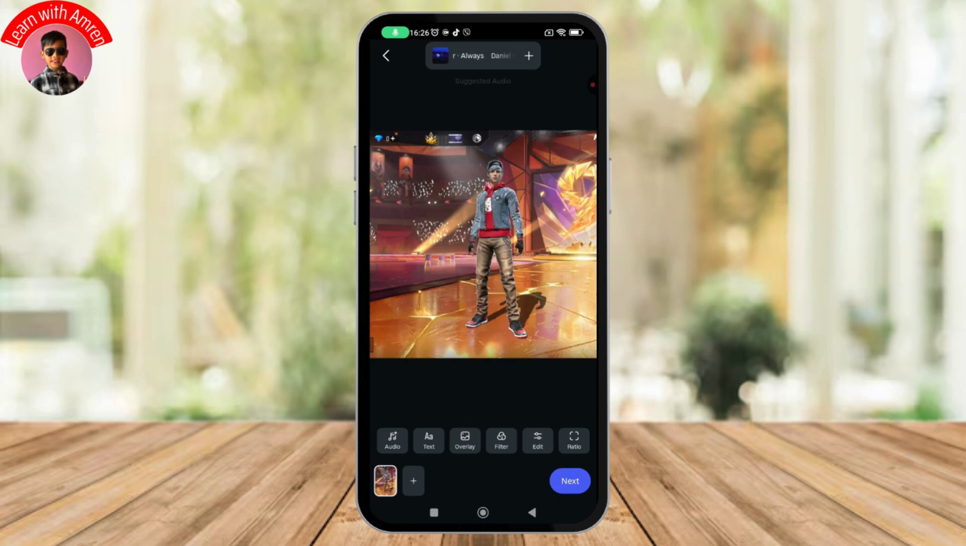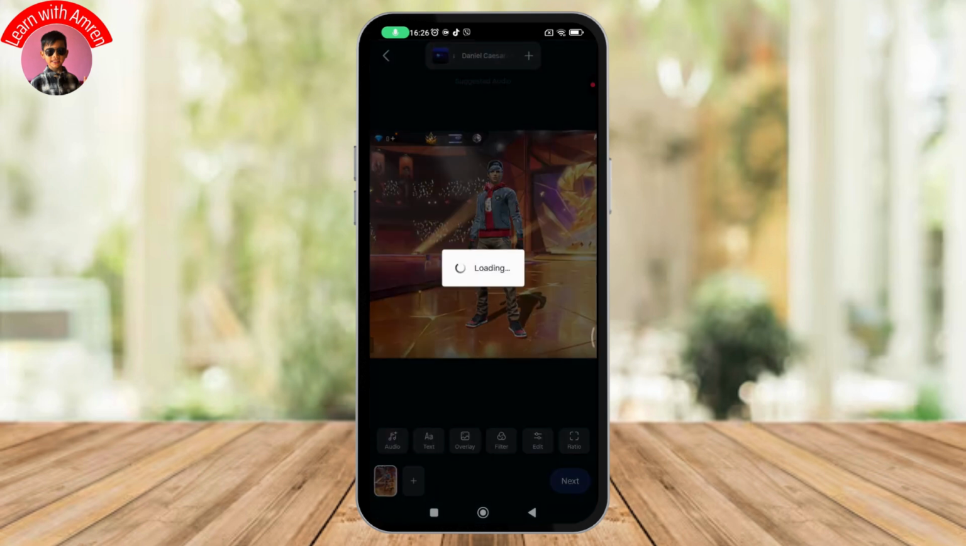Next, you can go with the audio, text, overlay, filters, edit, or you can also change your ratio as well. Once done with your editing part, you need to go with next, which will be on the bottom.